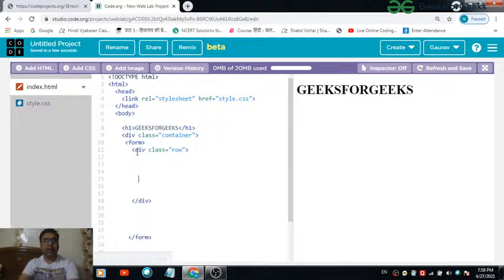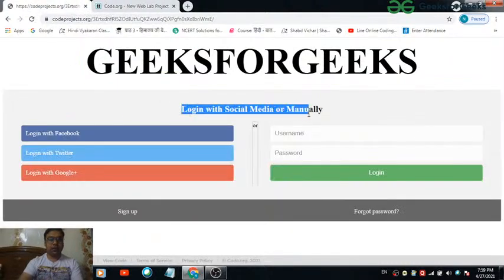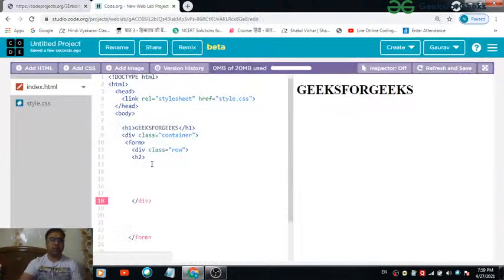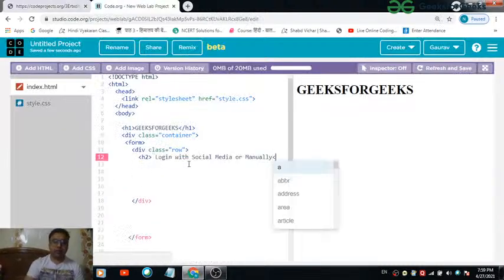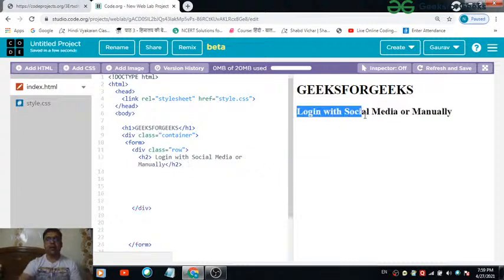Fine. Now inside this division section, for which the class name is row, I am going to make use of this header tag h2. Okay, and now we will define this text in between this header tag. So now this is how you can get this login with social media or manually text on the stage area.